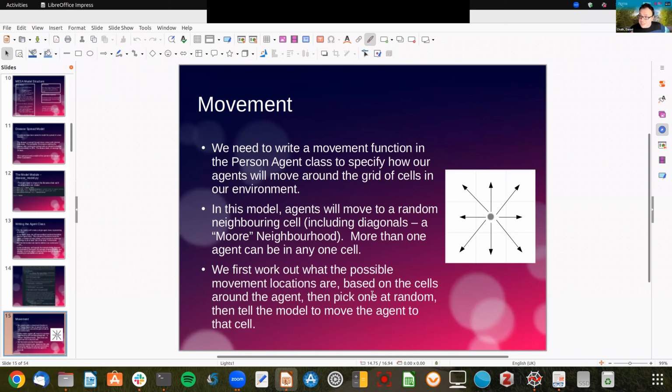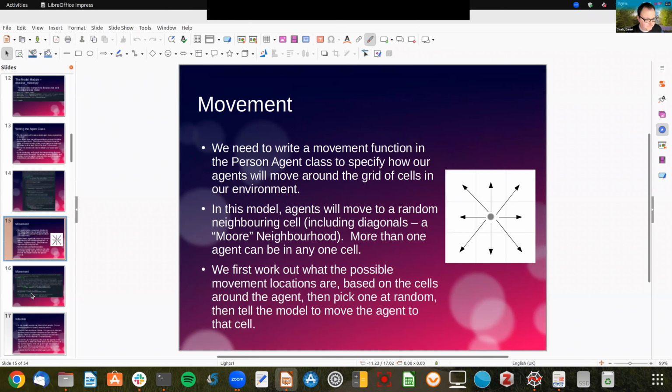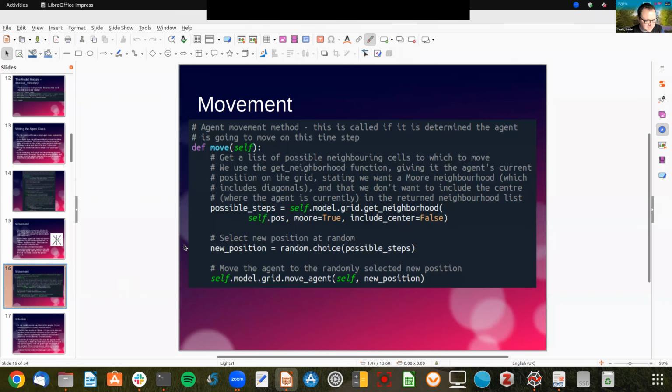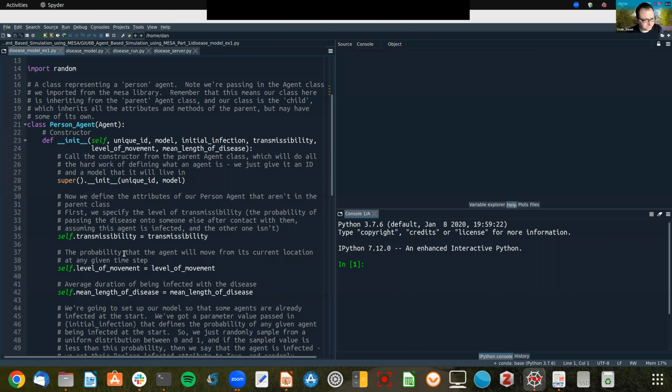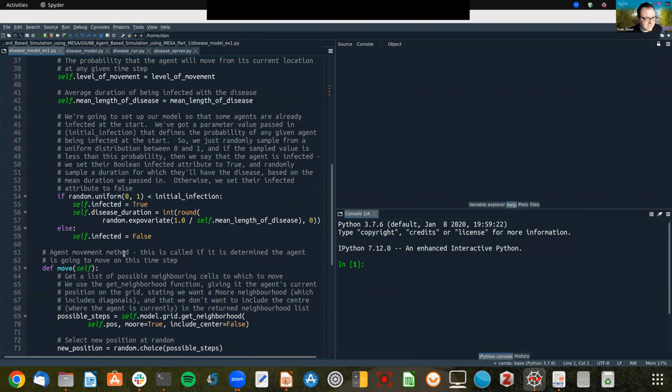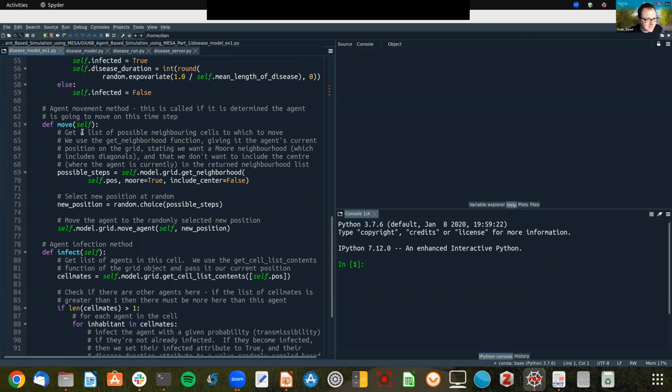So the way in which we do that is actually very easy. We can use some shortcuts in MESA. We find out what the possible movement locations are. Then we pick one at random, and then we tell the model, move the agent to that cell. Those are the three steps we go through. So again, let's switch over to Spyder to have a look at this. So here's our move method here. I've just called it move.